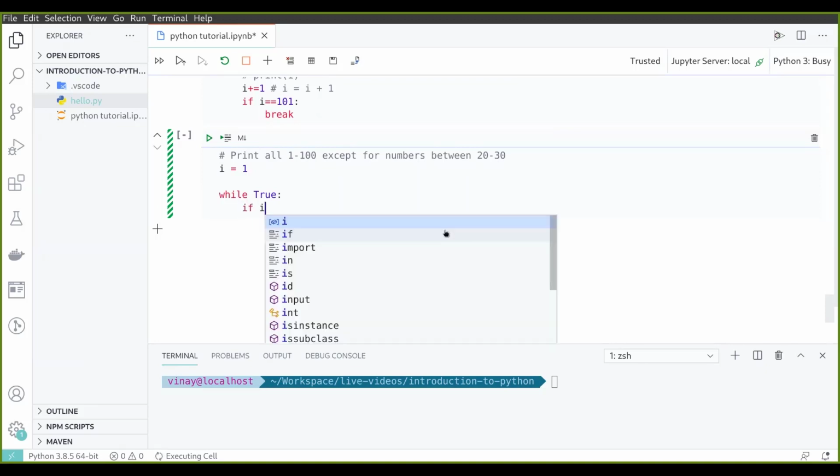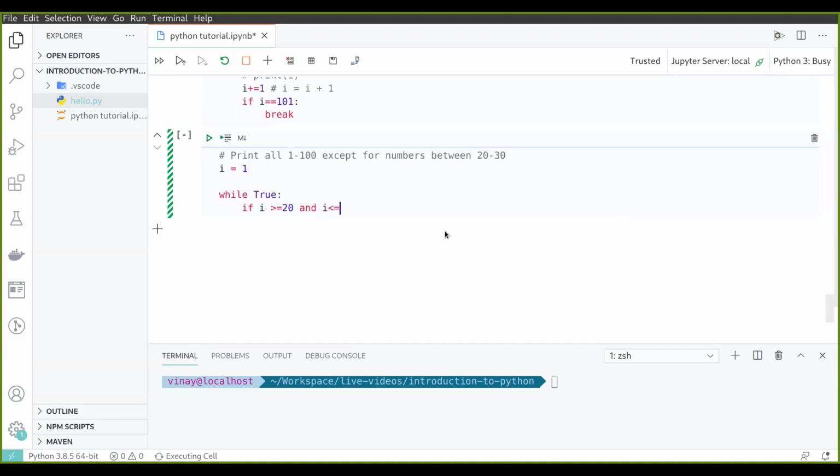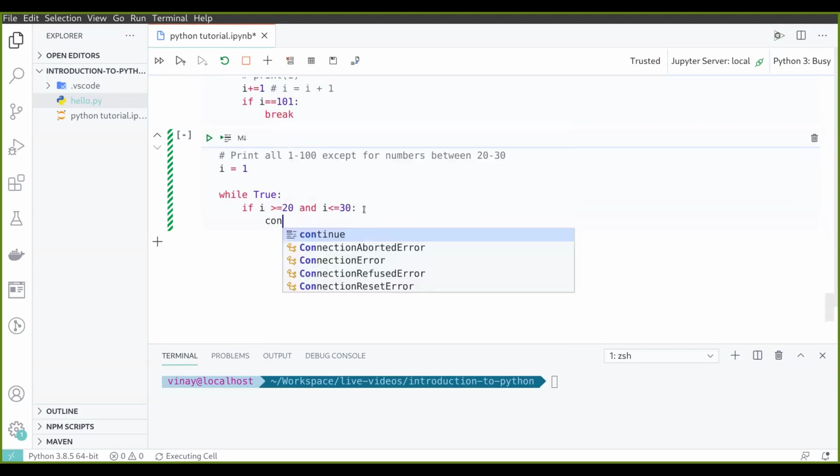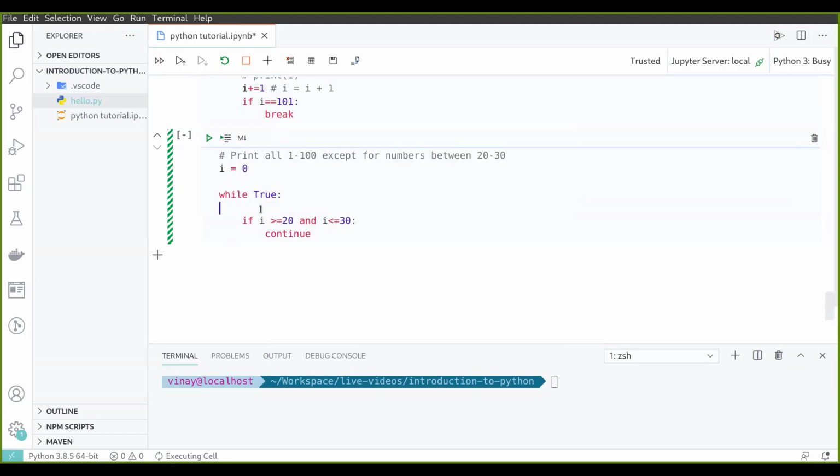So if I is greater than or equals 20 and I is less than or equal to 30, both of these conditions should be true because we are using AND operator. Then we simply continue. Okay, let us increase this I in steps of 1. So we are incrementing it, and we are only printing when it is required and when we want to stop. So if I equals 101, then we break, or maybe 100 is sufficient here.